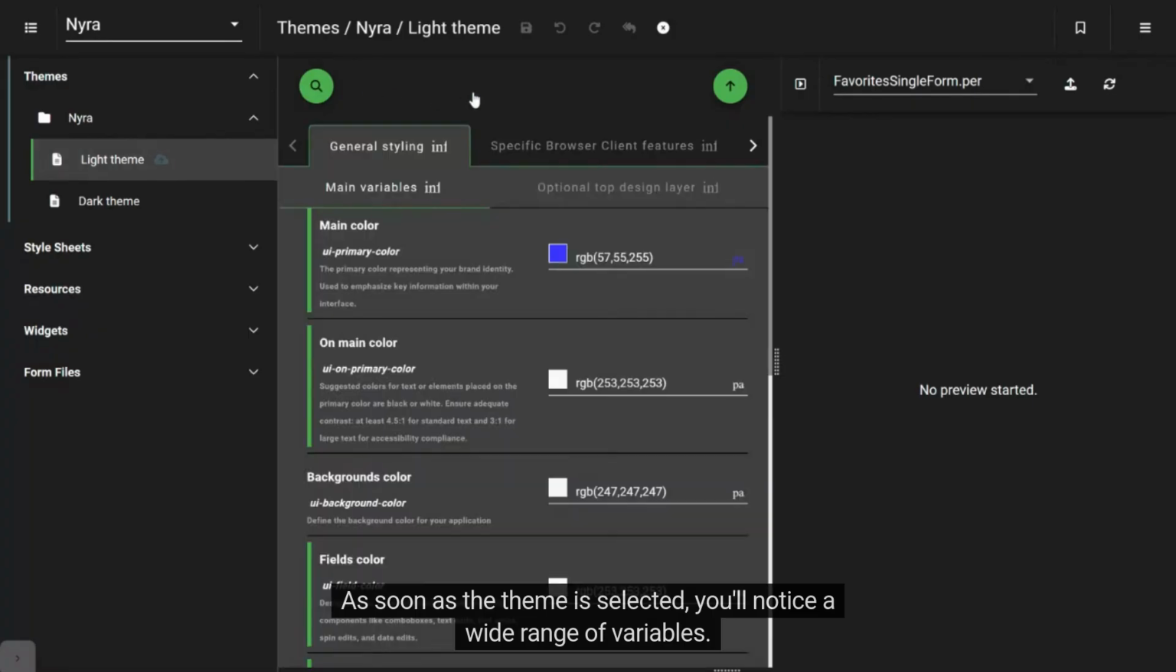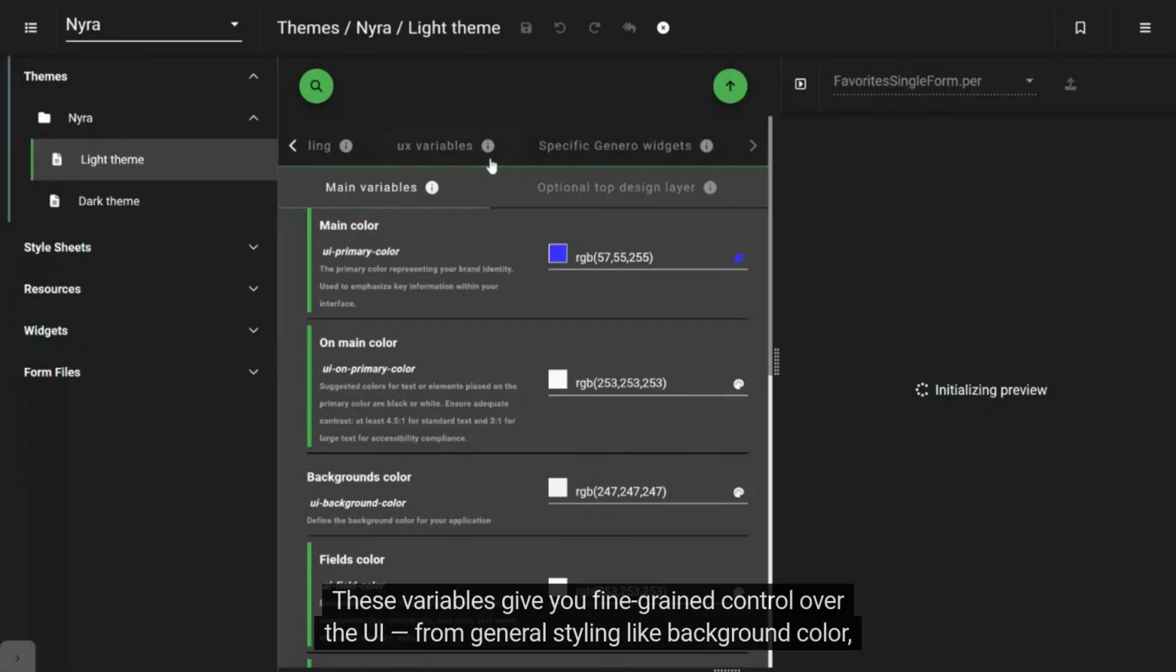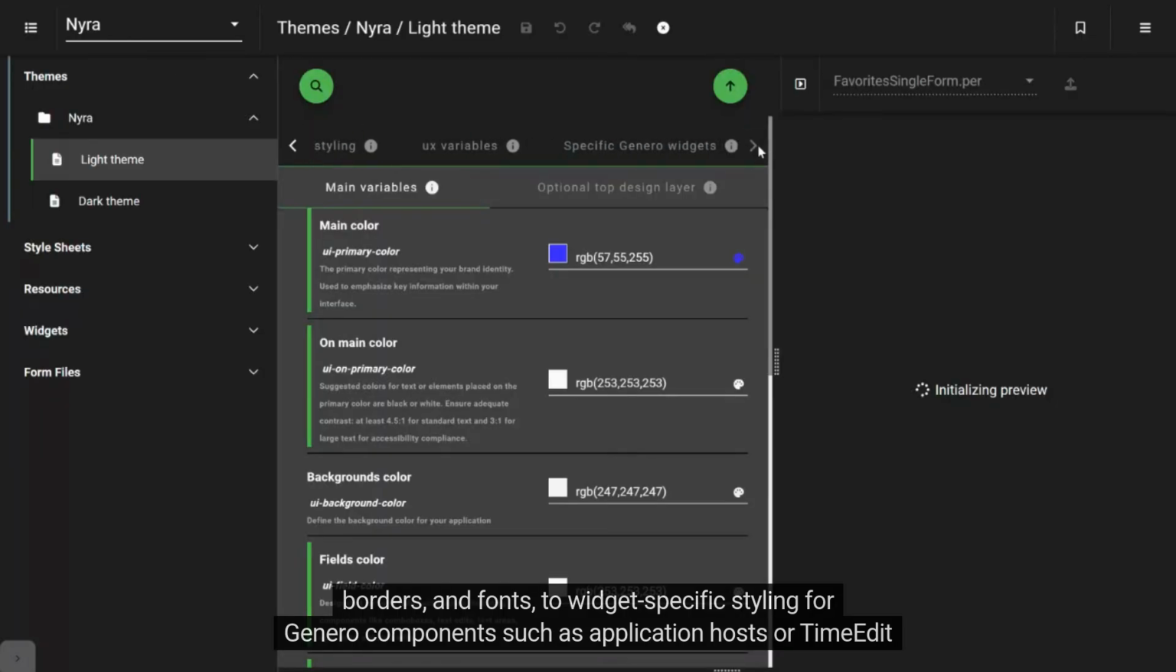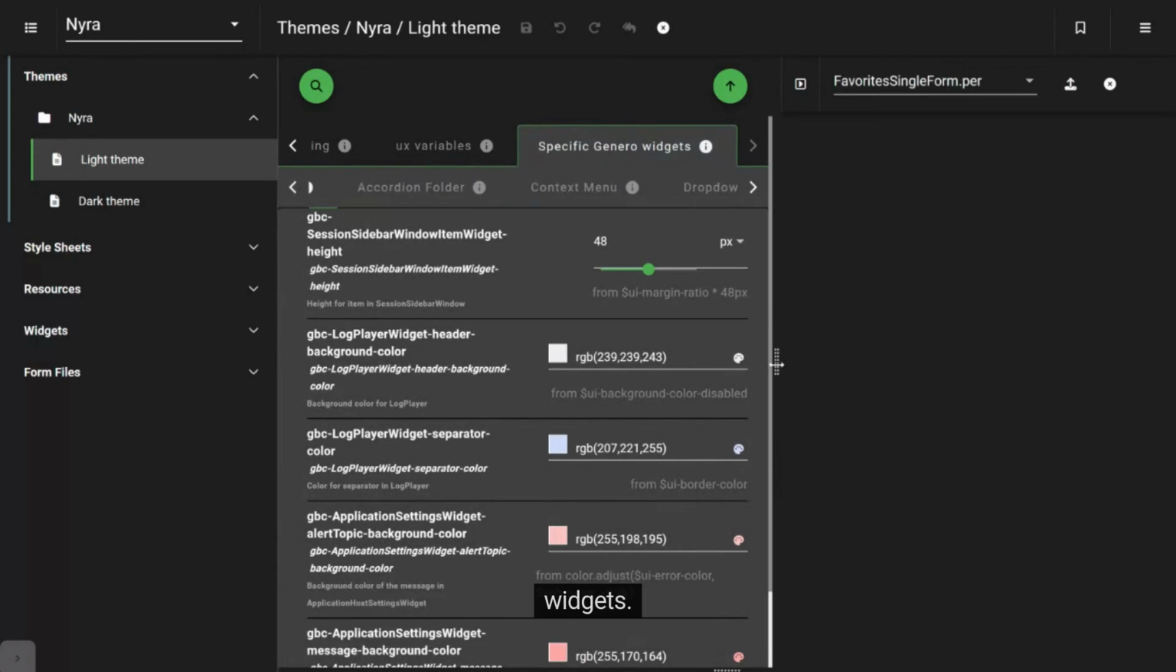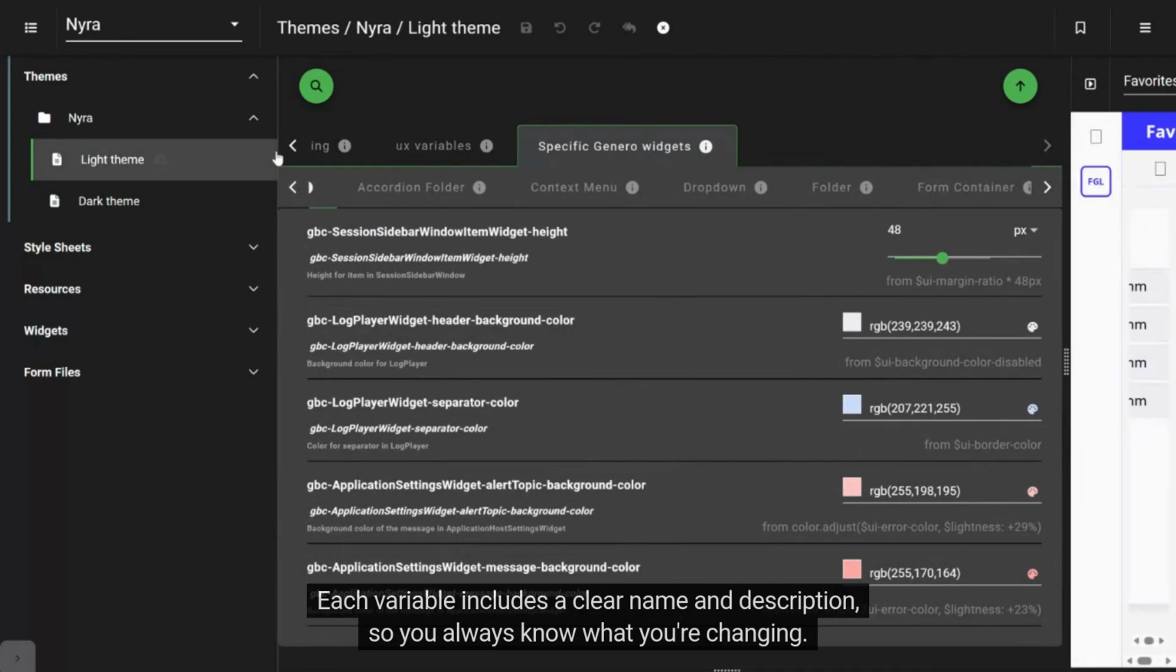As soon as the theme is selected, you'll notice a wide range of variables. These variables give you fine-grained control over the UI, from general styling like background color, borders, and fonts, to widget-specific styling for Genero components, such as application hosts or time edit widgets. Each variable includes a clear name and description, so you always know what you're changing.